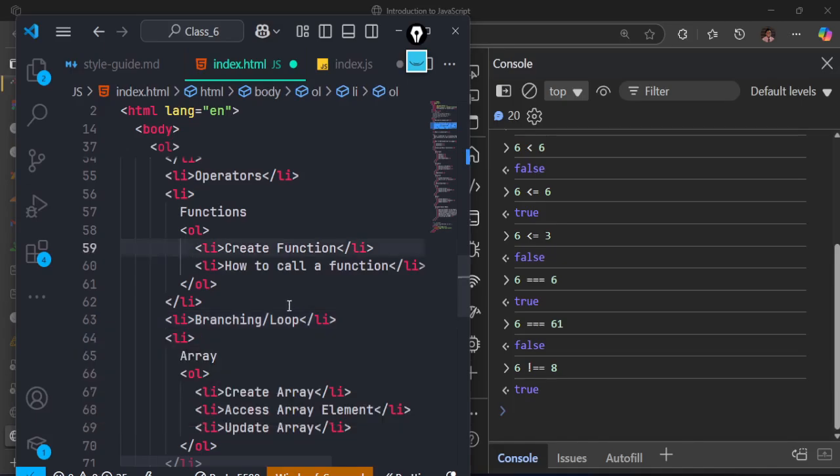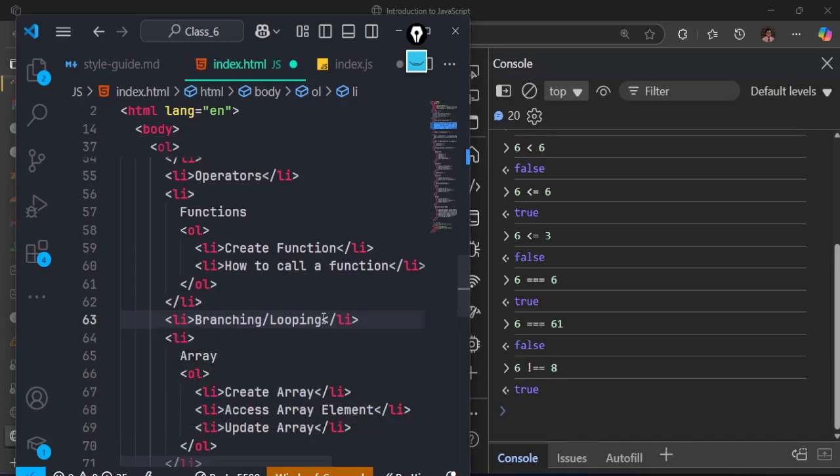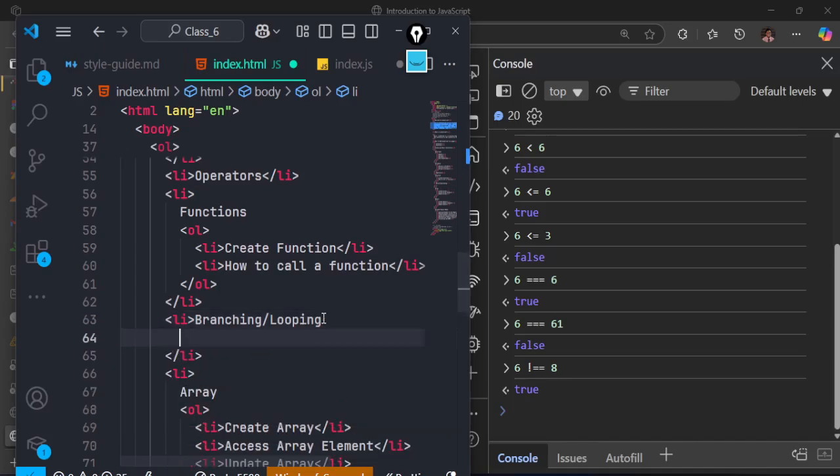So branching and looping. Because sometimes you want your code to only branch into that place when something is true. Because when the user is not logged in, why do you want to show them something that is meant for logged-in users? So you only want something to show to a particular user if a particular condition is met.